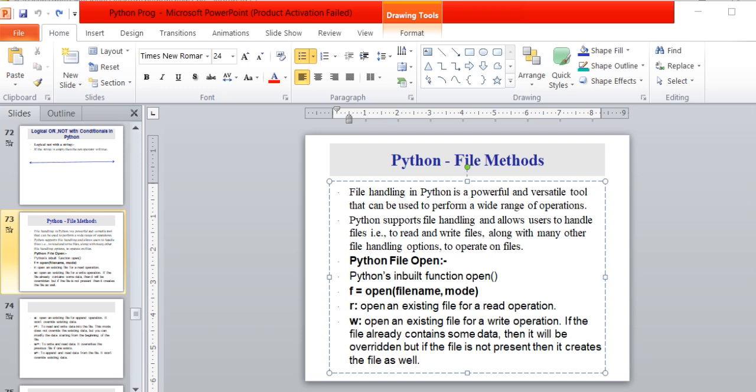There are different types of mode available. Read mode is for read operations. Write mode is for opening an existing file for a write operation. If the file already contains some data, then it will be overwritten. But if the file is not present, then it creates a file as well. There is another mode, append mode. It is used to open an existing file for an append operation. It won't overwrite existing data. So let us discuss one by one.